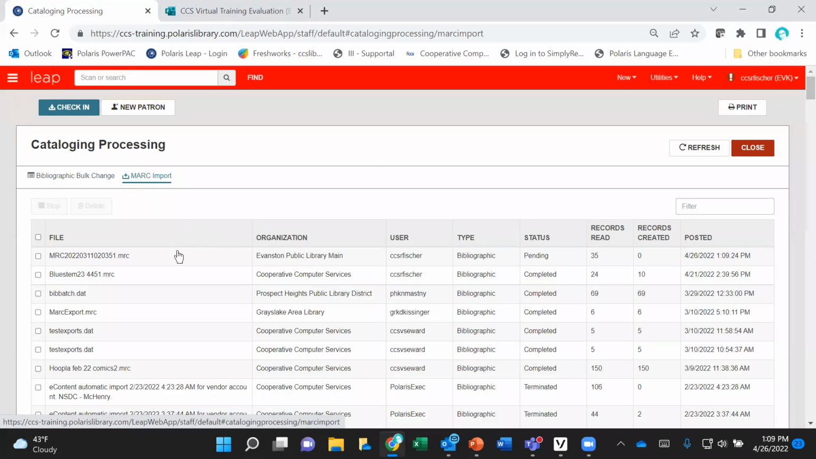So I've clicked on the Mark import report, and in the first row, you can see my file is still pending. So I'm going to press refresh, and it is running. So it might take a bit.